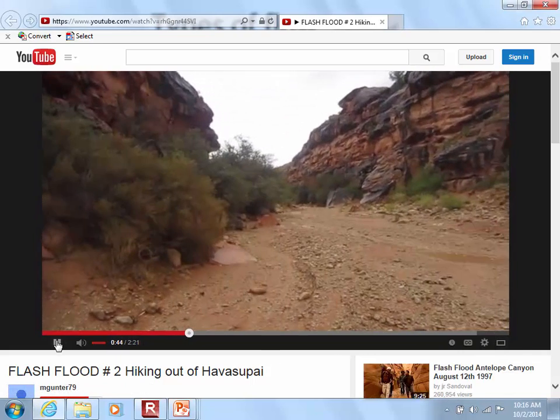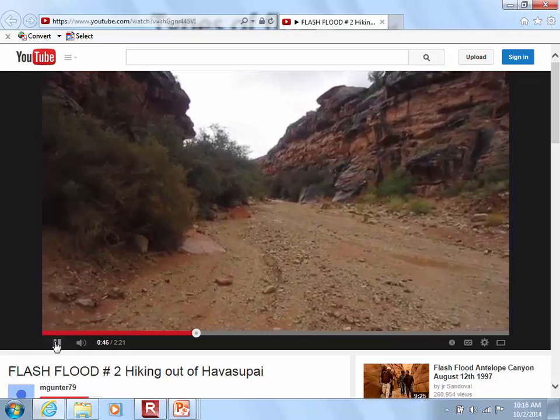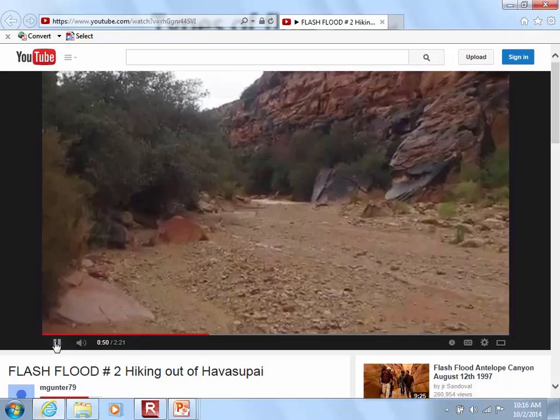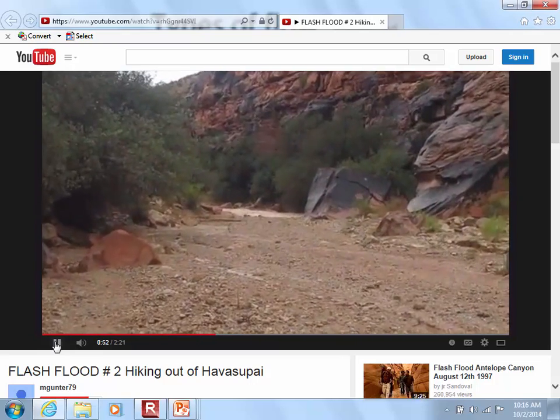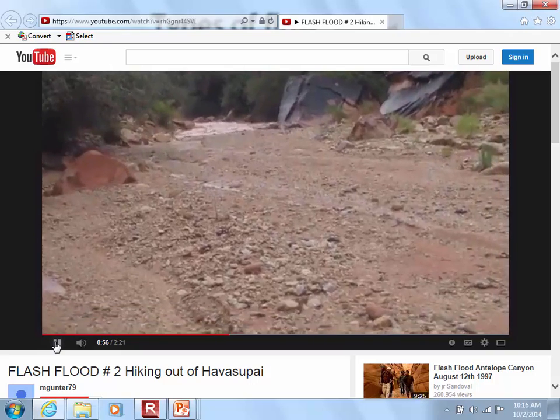All right, so these guys are out hiking, and you can see it's not raining around them. Here's a dry creek bed, dry-ish. Here's a pond, a little puddle. Oh, there it is. They hear a roaring in the distance. They know something's happening. And here comes a flash flood. It was raining in the watershed, 20 or 30 miles away.